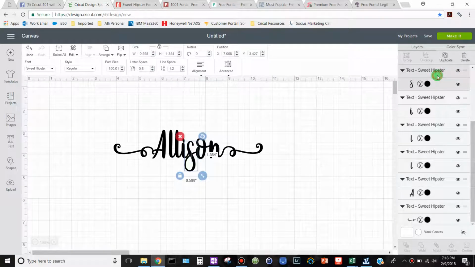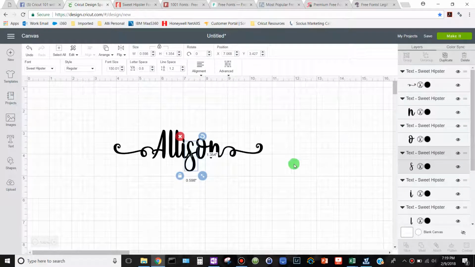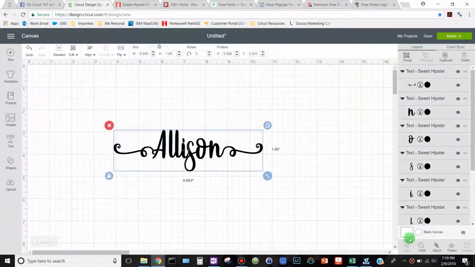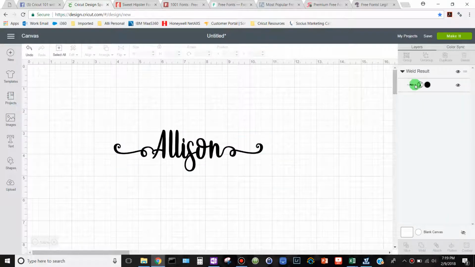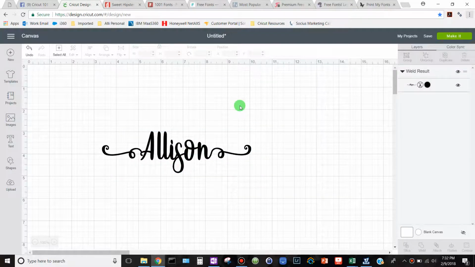So if you look over here on the right side, each letter is its own separate layer. What welding does is make them all into one layer. It just combines everything. So if I was to cut this out, it would be one smooth piece for all the ones that are connecting. So you see how easy and quick that is.